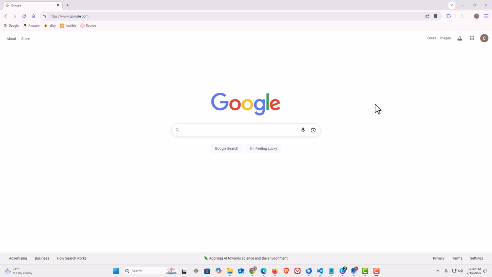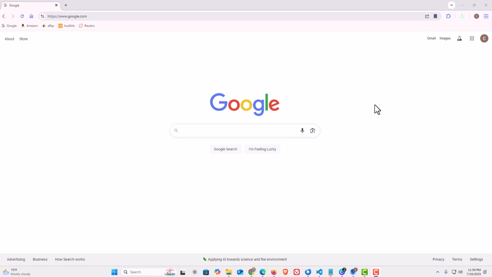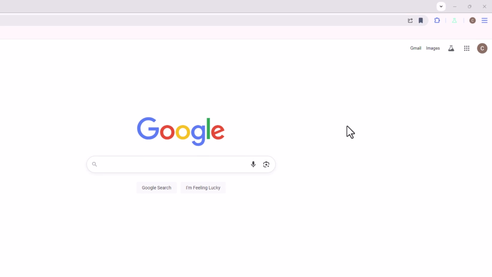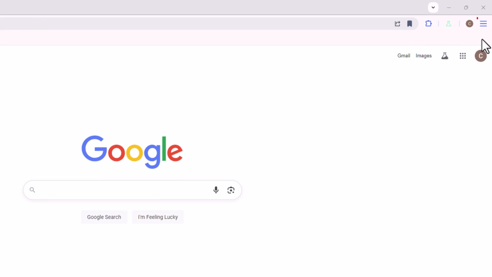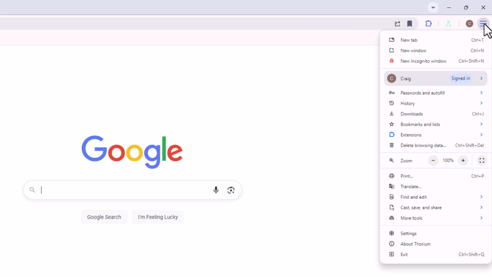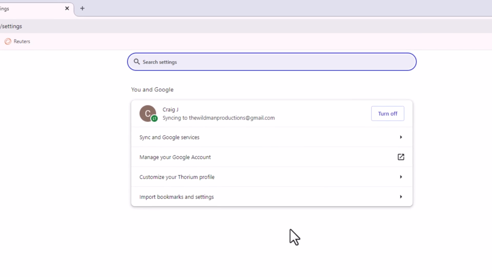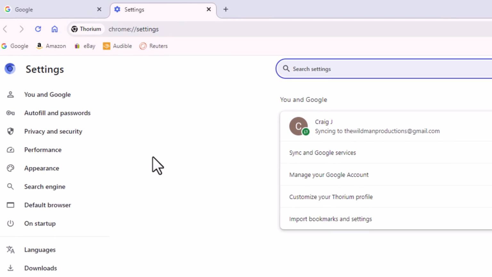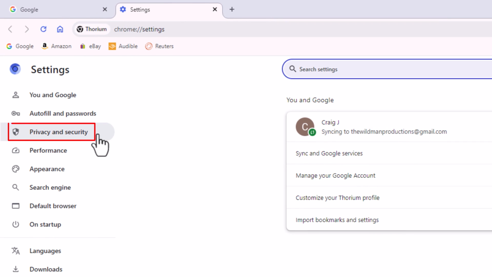To enable or disable notifications, first thing you want to do is open up Settings. I'm going to go off to the upper right hand corner, up to the 3-bar hamburger menu. I'm going to click on that. Then I'm going to go down to where it says Settings, and I'm going to click on Settings. Now on this page that opens up, the pane off to the left hand side, you want to click on Privacy and Security.